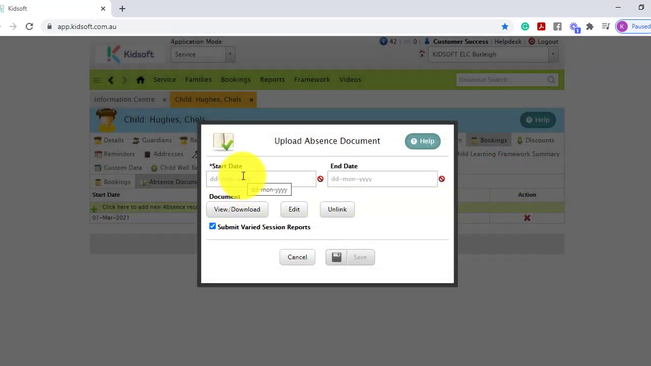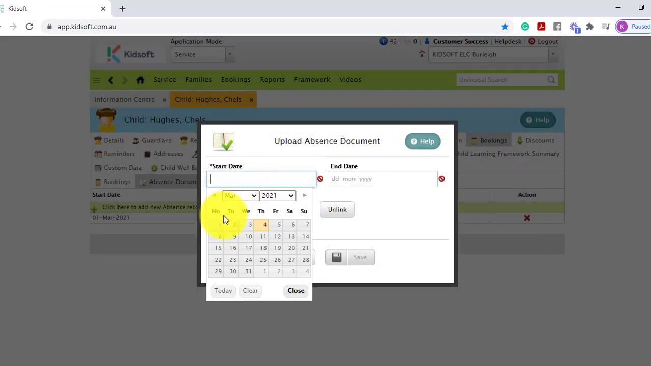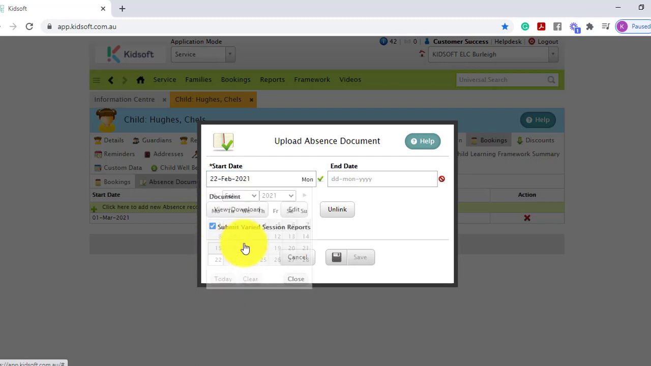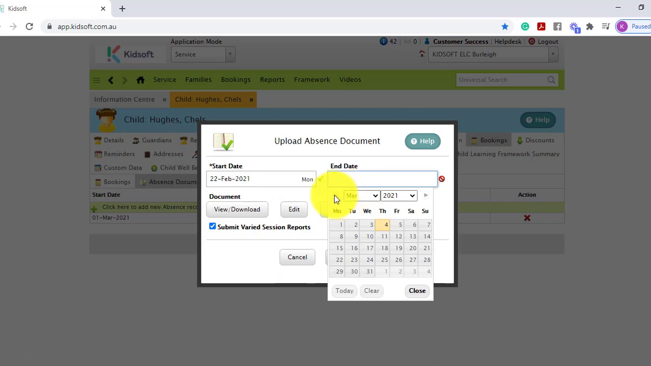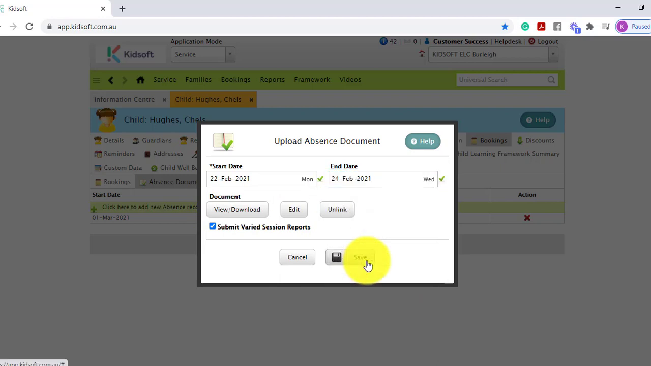You need to enter in the start date and the end date you wish to enter in for the absent document. So this is going to cover the days that the child was absent. If those sessions have already been submitted to CCS, you will need to have the Submit Varied Session Reports ticked. This is not relevant if it's for days in the future. And then you can click Save.